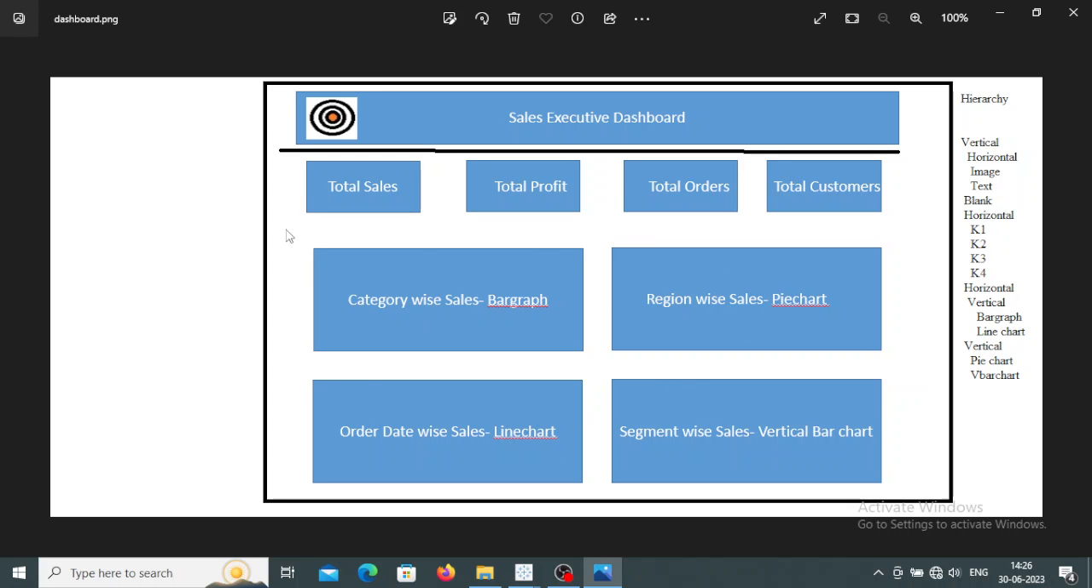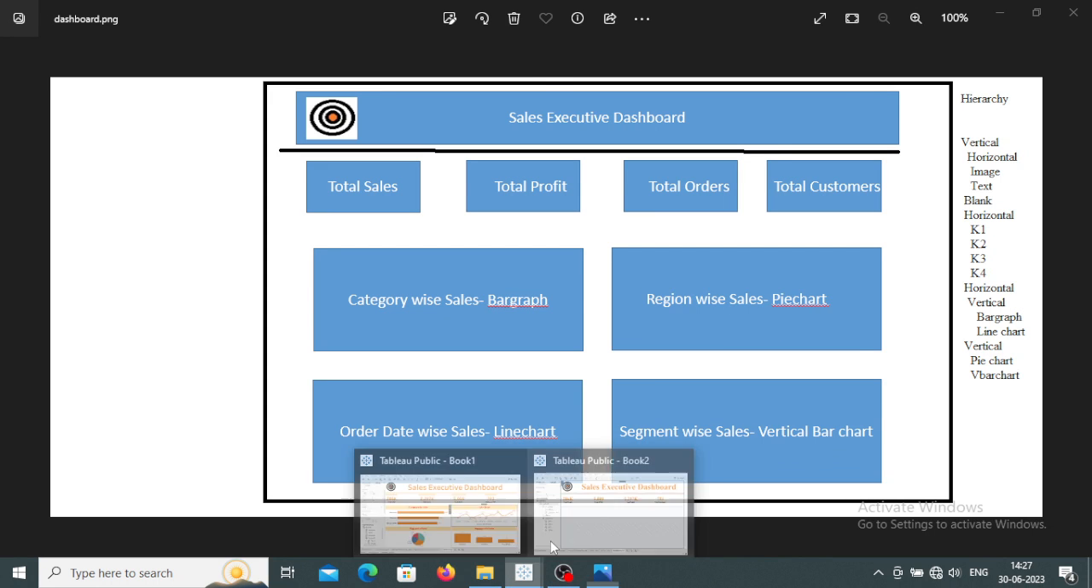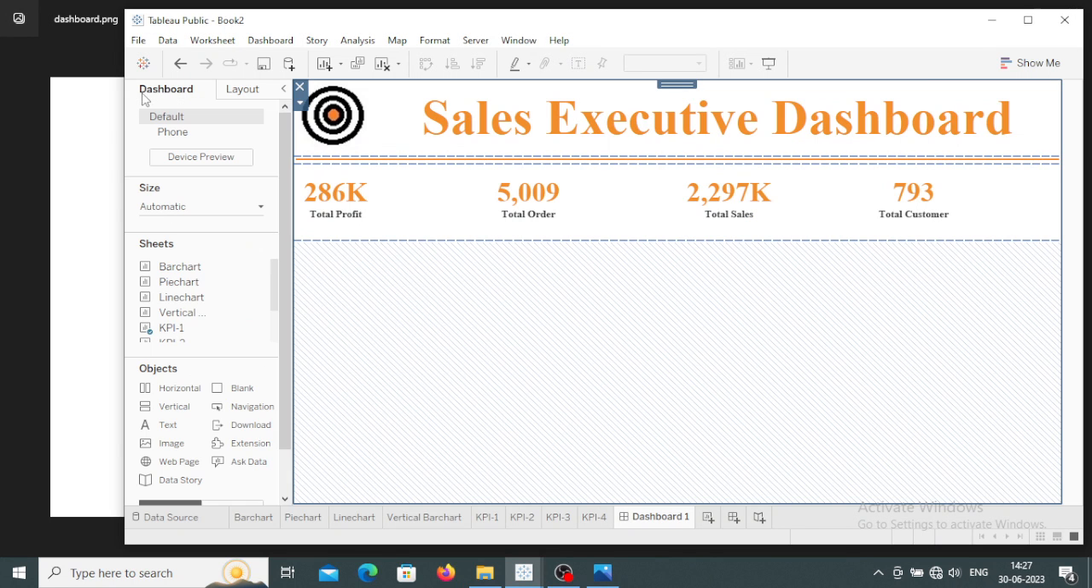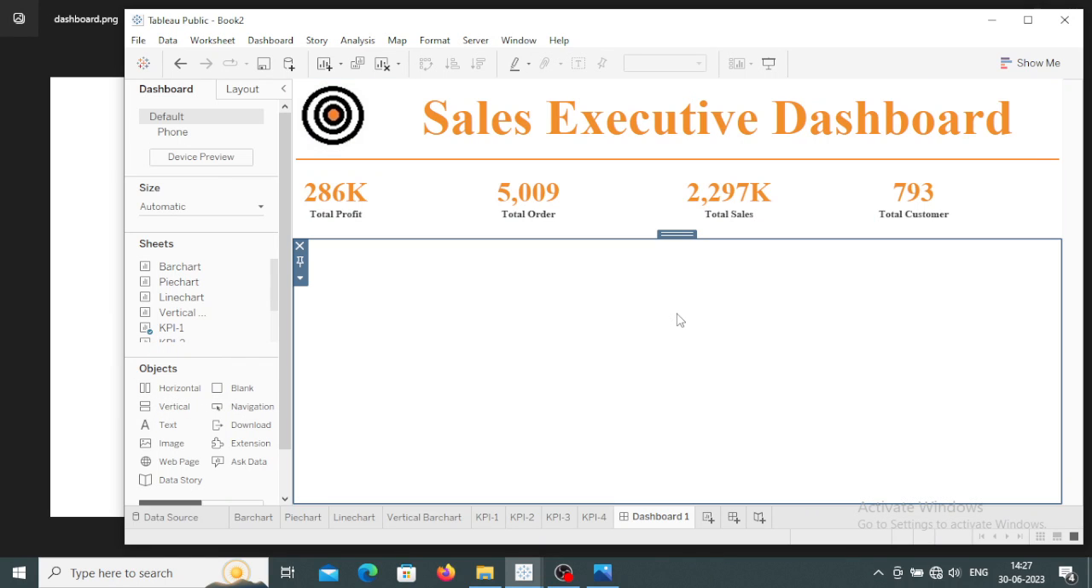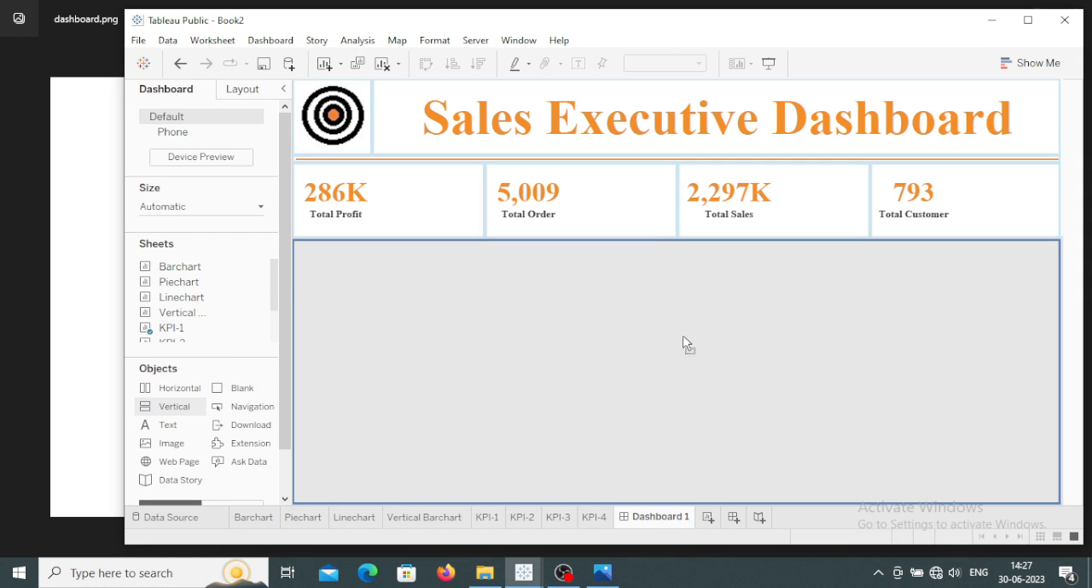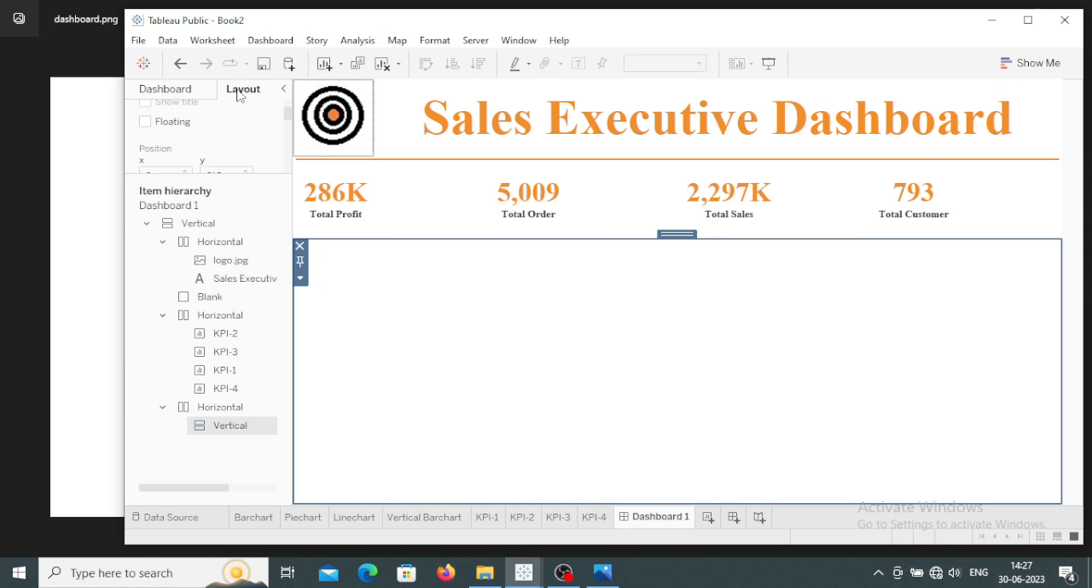So for that we will create one horizontal object, and under that horizontal we will create the 2 verticals. So how to do that? Again, go to the dashboard. Here you can see, drag that horizontal, paste it over here. Now in this horizontal I want to create 2 vertical objects. So just drag that vertical, paste it over here. Now you can see under layout, under horizontal, vertical is there.